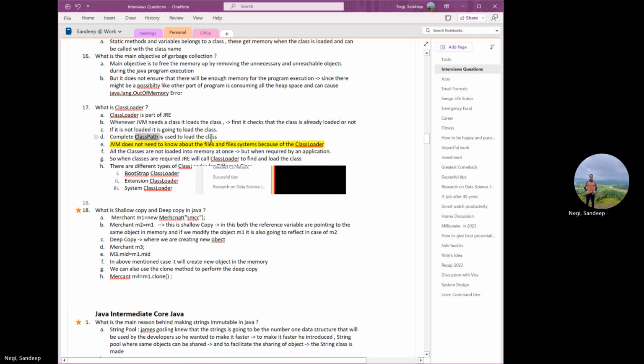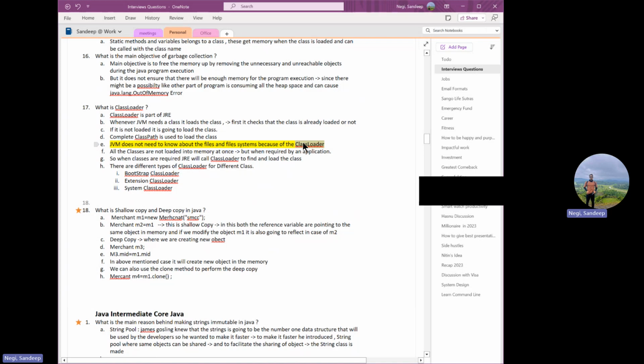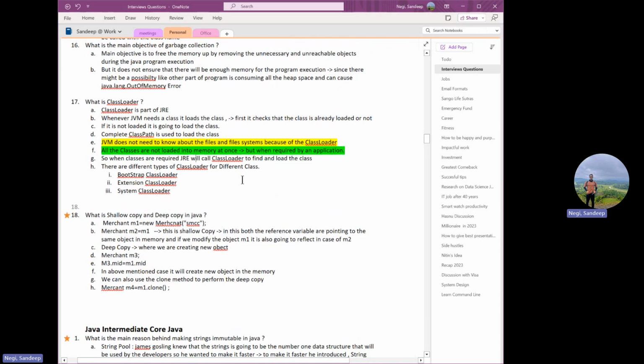The complete class path will be used to load the class, and the JVM does not need to know about the files in the file system because of the class loader. So here, what we are basically doing is dividing the responsibilities. Why put everything on the JVM, right? We are putting the responsibility of knowing where the class is on the class loader rather than the JVM. Okay, and this is also a really nice point: all the classes are not loaded at once in the JVM. They are loaded when they are required.